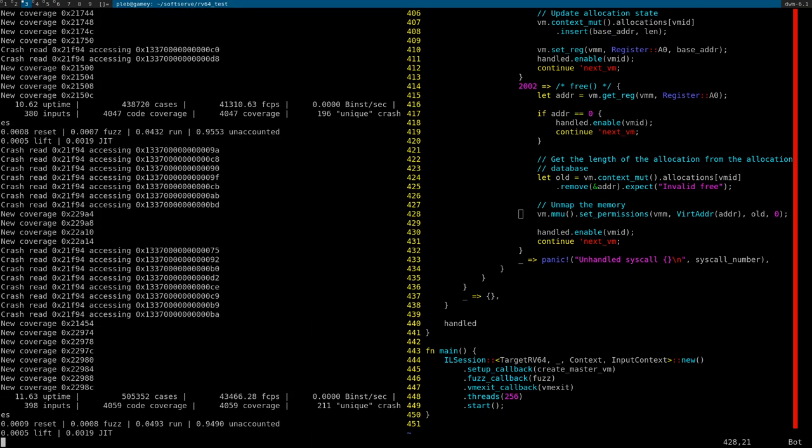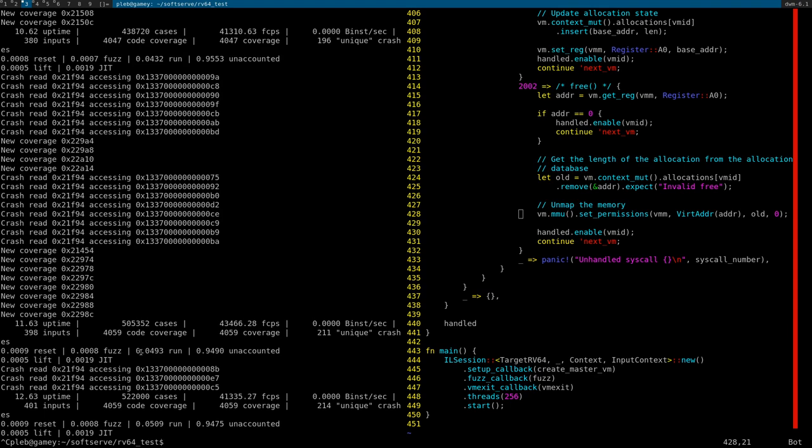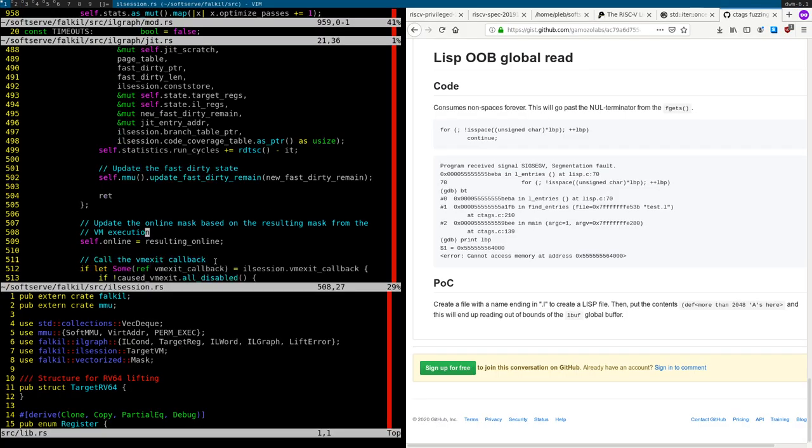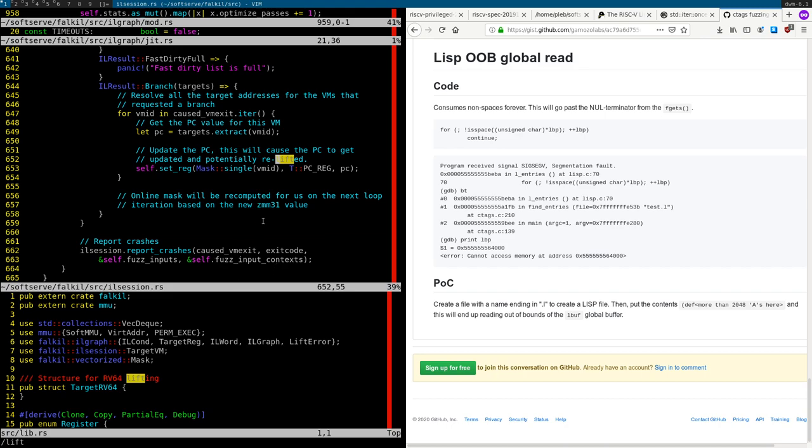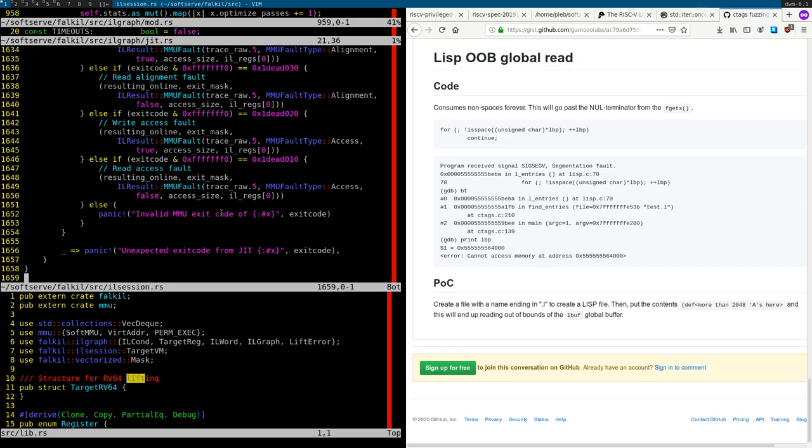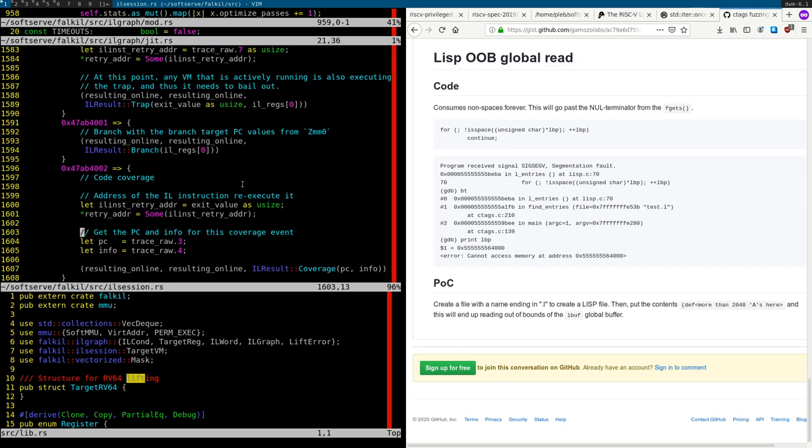Yeah, we got some crashes. Yep. So run 4%, 94% unaccounted. Lifting and JIT, those are good. Lift, okay. So now what that means is I can calculate the effective fuzz cases per second.